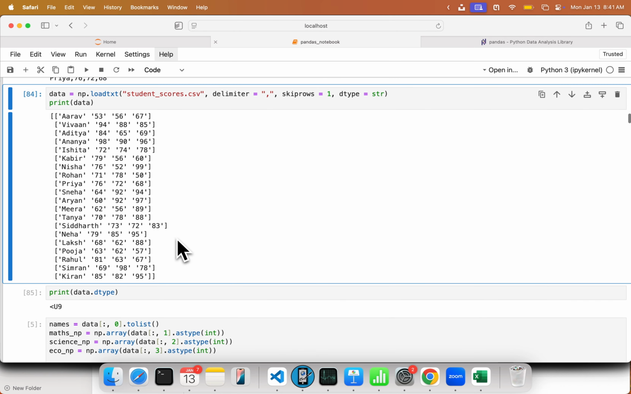Now once we have this, we want to do some analysis on this, like figure out what is the mean marks in mathematics, what is the mean marks in science, and so on and so forth. If we have to answer such questions, we want the data type to be converted into integers or floats. Because if they are strings, we cannot do any operations on them.